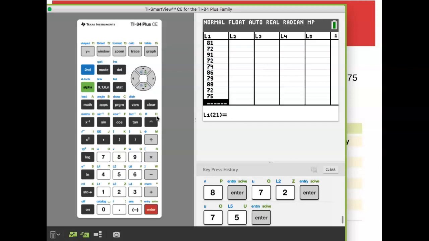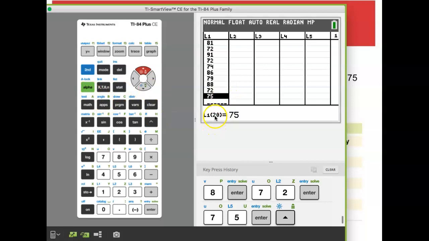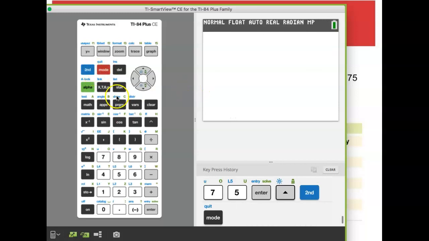All right, and I can see that I did enter the right amount of data. You can see this is the 20th cell right here. So I did enter 20 pieces of data. All right, so what I want to do is go to second mode just to quit to the main screen.